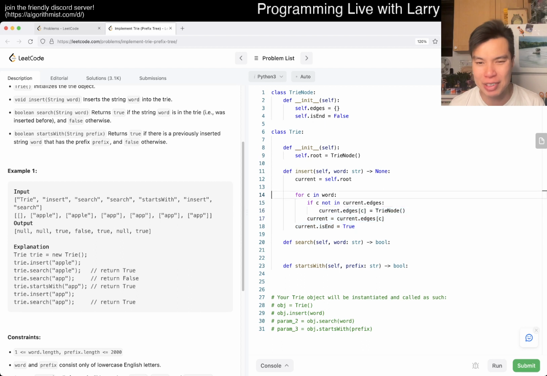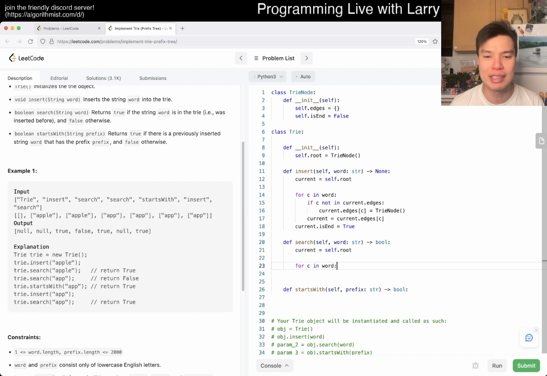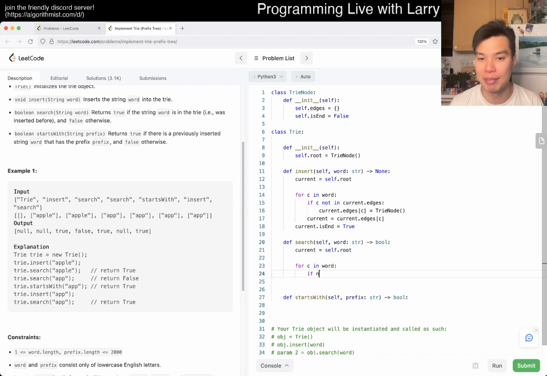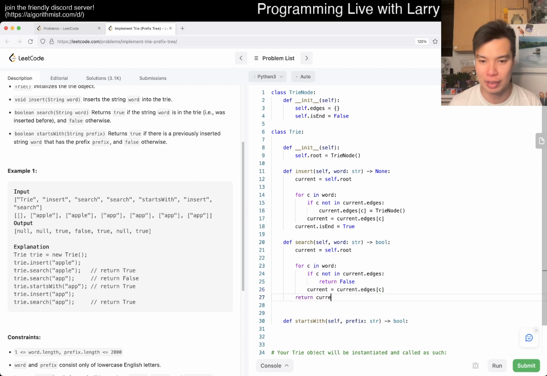Search is going to be about the same idea. We probably could reuse this, but even though the idea is very much the same, it's not quite the same, because you don't want to create edges for no reason, as it deteriorates your performance at some point. So we want to return false. That's basically the difference. And then return current.is_end.